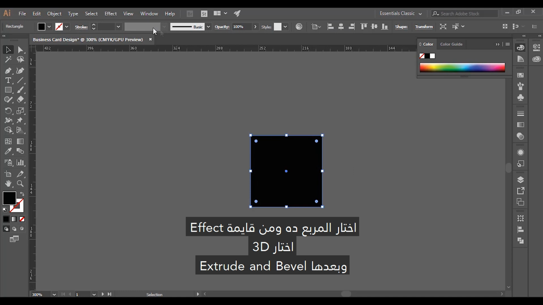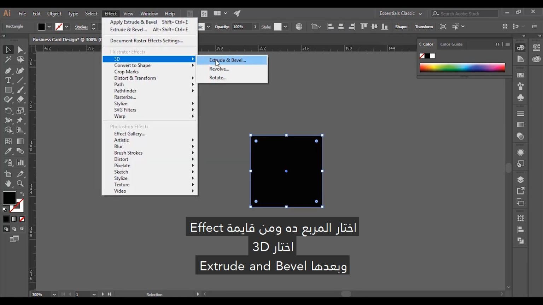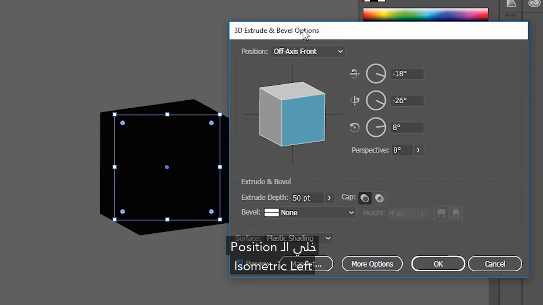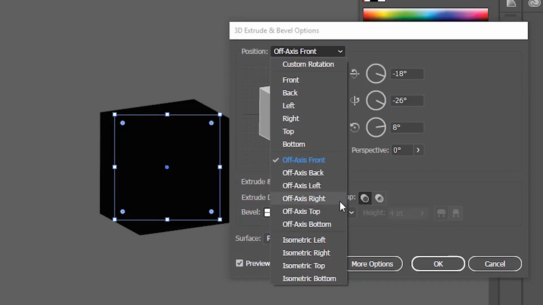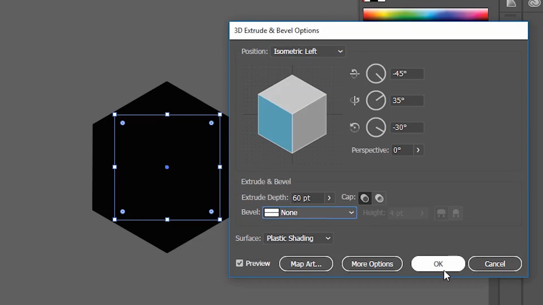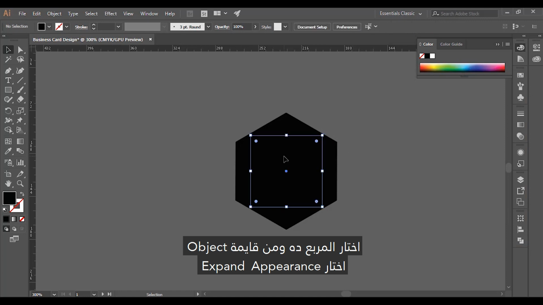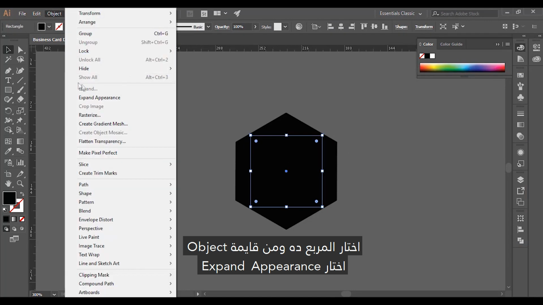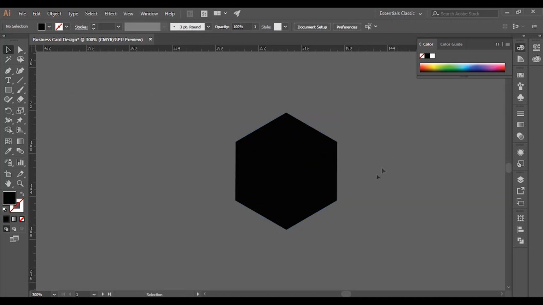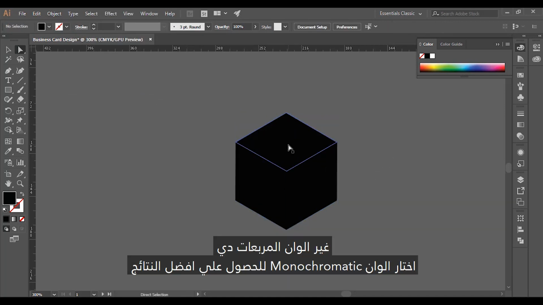Select the square and from the Effect menu, choose 3D, then Extrude and Bevel. Set the position to isometric left, and the depth to 60 points. Select the cube and from Object menu, choose Expand Appearance. Now change the colors of the cube, choose a monochromatic scheme for best results.